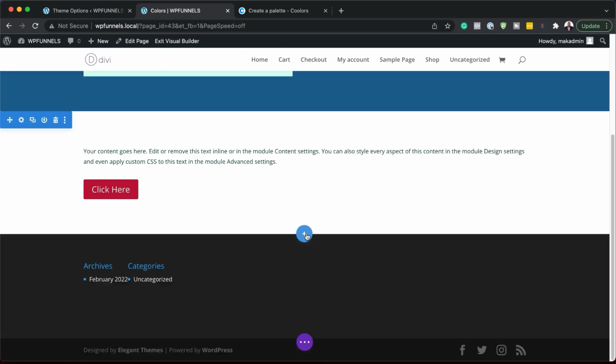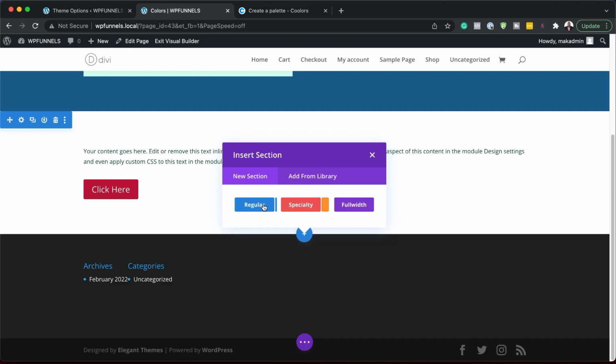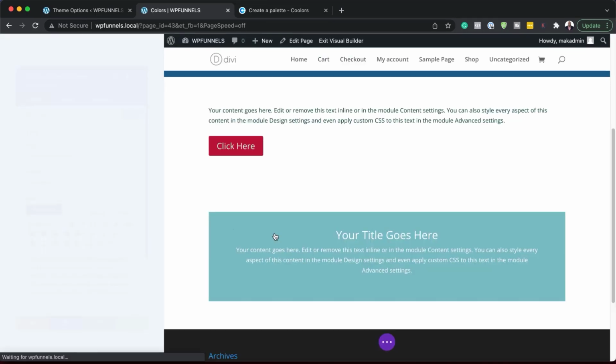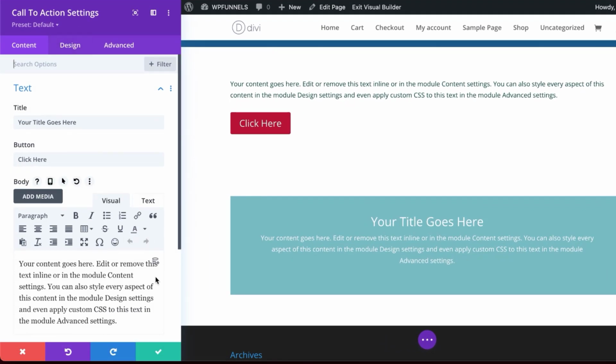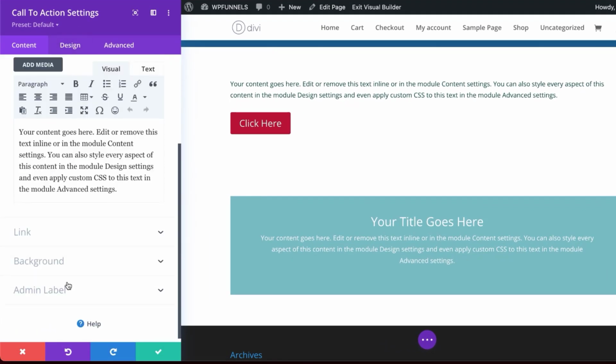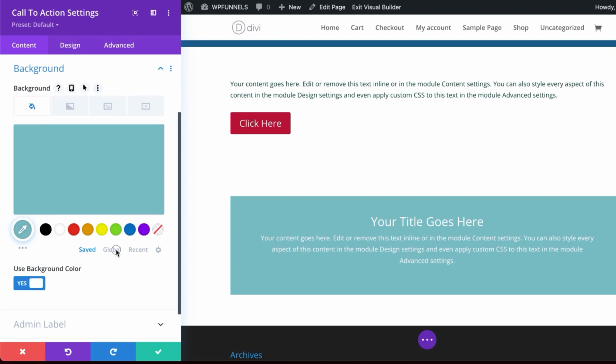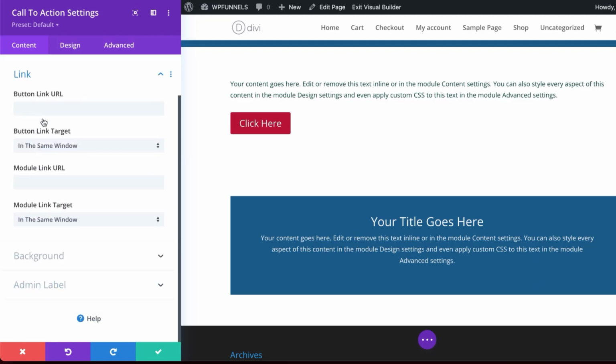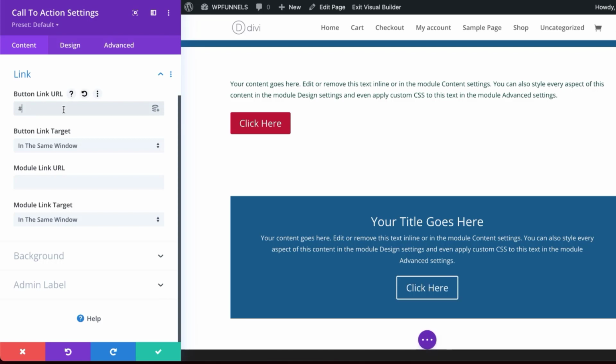Okay, so the next part is to add a call to action. So I'm going to click on regular, single column, and I'm going to add my call to action here. So for my call to action settings, I'm going to give this a background color. So I'm going to come over here, go to global, and this time I'm going to go with this color right here for my background. And I'm going to add a button to that as well, just so that it shows as a call to action. So I'm going to come to button URL and add a dummy link.